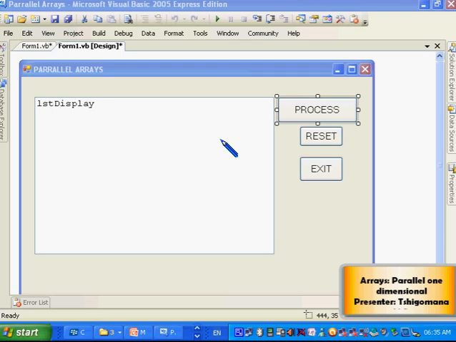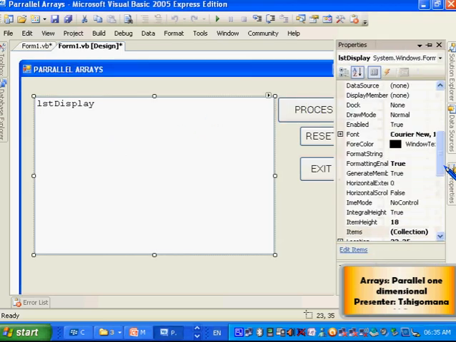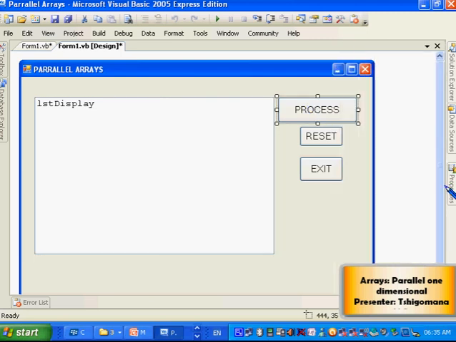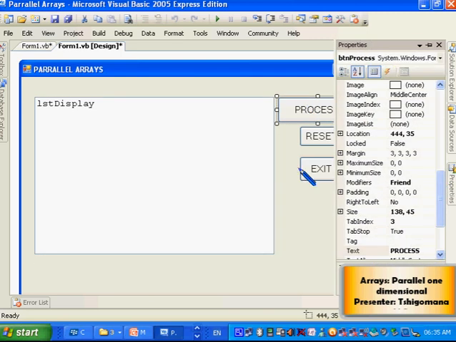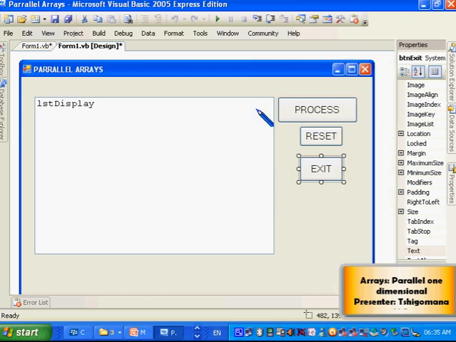Right, here is the user interface. I've designed the user interface for you, but as always, don't assume that every time the user interface will be designed for you. I'm going to show you the names of these things. This is LST display, it's a list box. This is BTN process, it's a button. This one is BTN reset, it's a button. This one is BTN exit, a button.